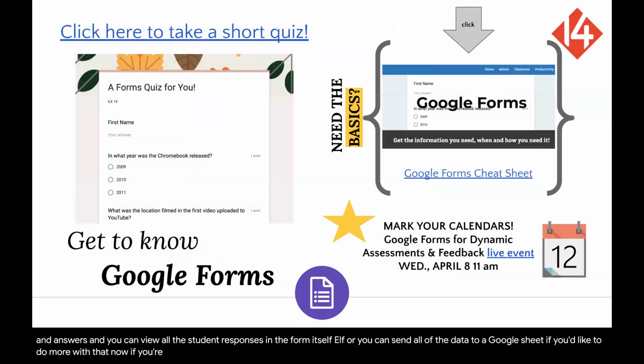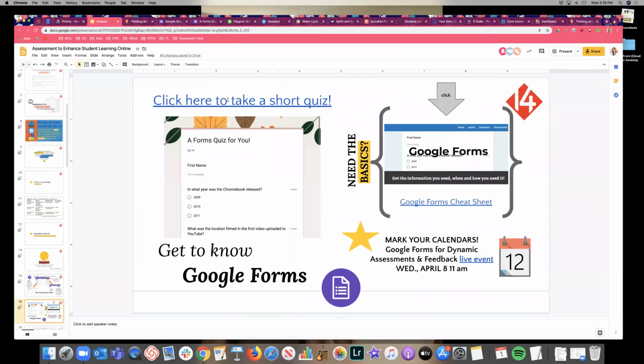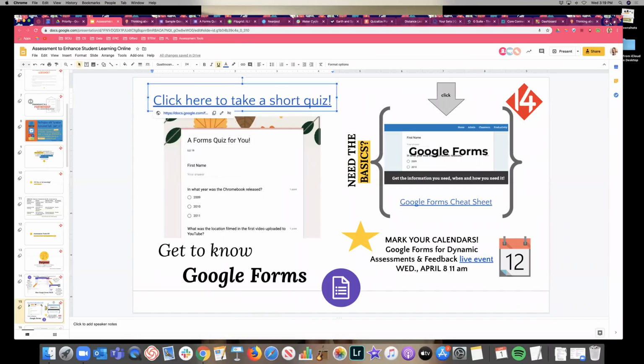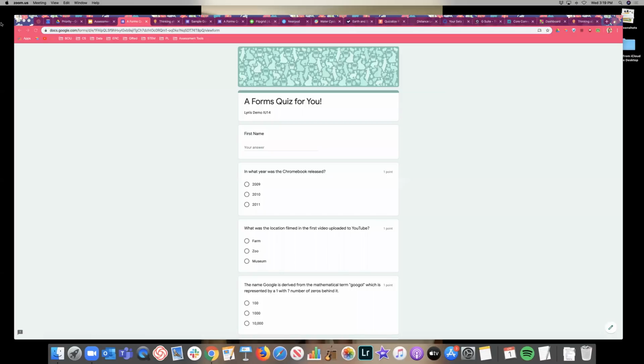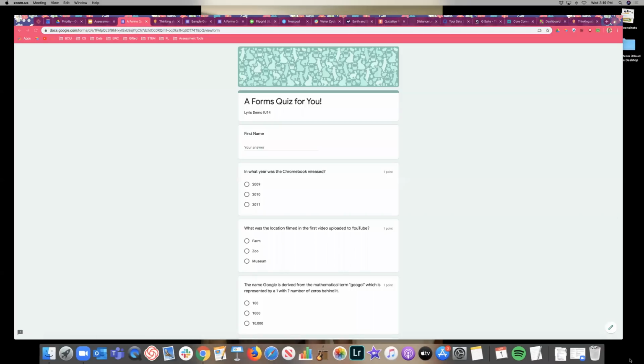Now, if you're following along on the slides, I actually made a short little quiz for you. If you've not taken a form, although at this point in time, I find it hard to believe that someone has not taken a form. We've used it just so often for everything, which is great. Let me jump back to my chat box and put in the link to the form if you want to play along and take the quiz with me.